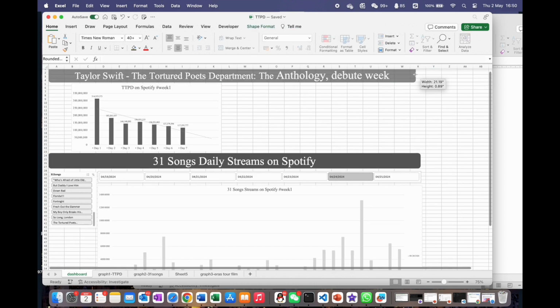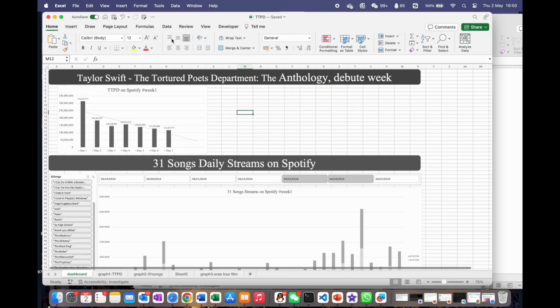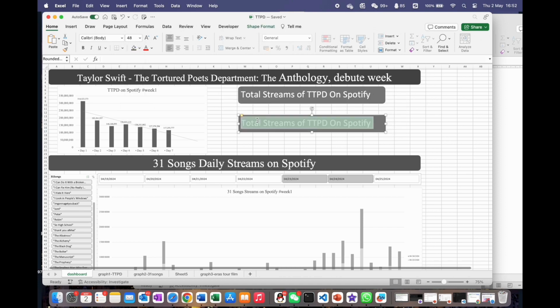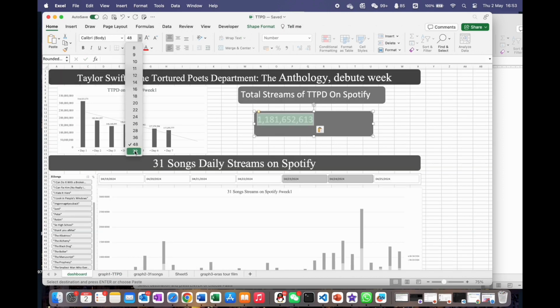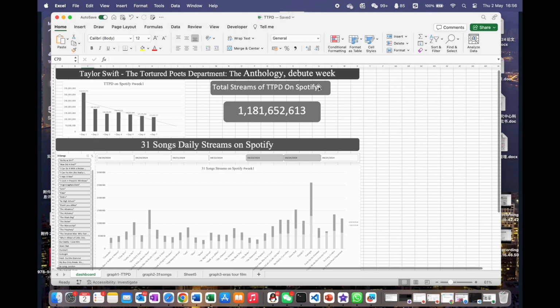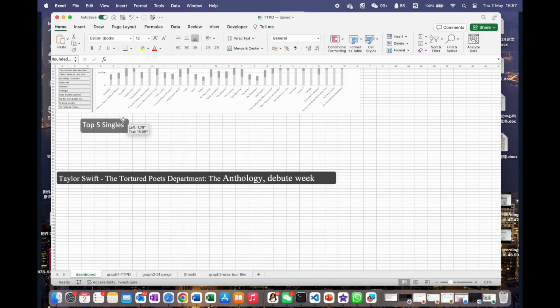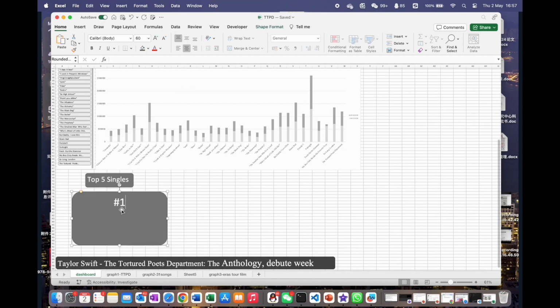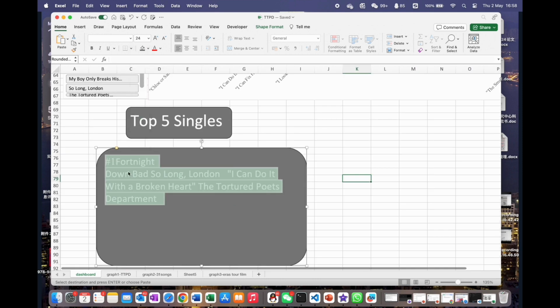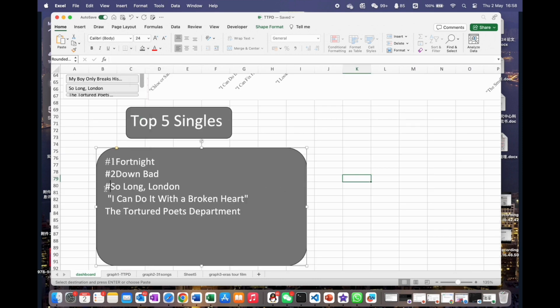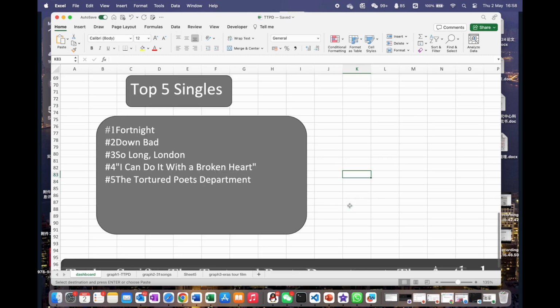Now I'm going to do some explanations. From figure 1, we could easily notice that day 1 has the highest streams, with decreasing fluctuations in the rest of the week. Besides, the total streams of TTPD is over 1 billion. Basically, in figure 2, the slices are used to help the viewers see the data clearly. Additionally, the top 5 singles are the 5 highest streams on Spotify globally, which can widely represent most audiences' choices.